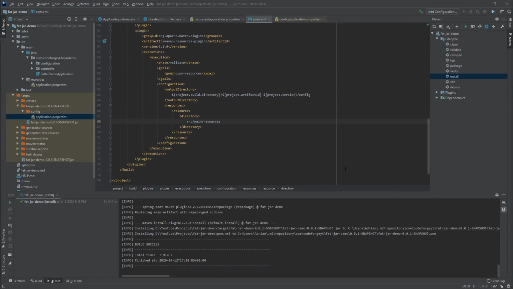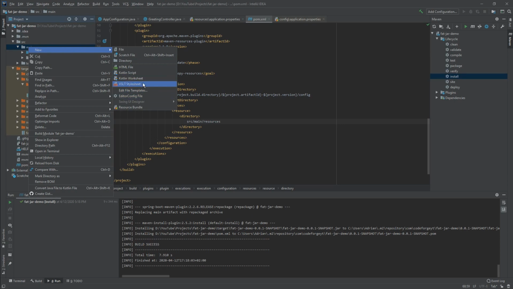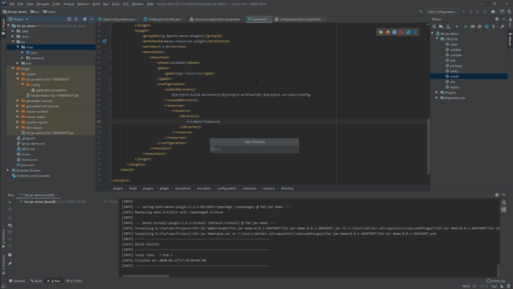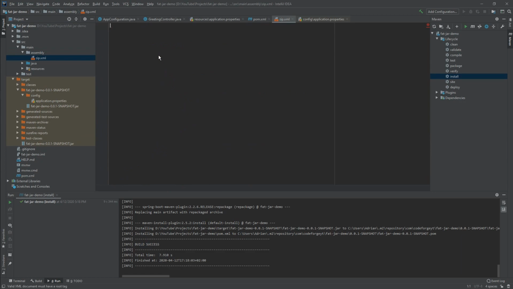So the last step is to create a zip out of our FATJAR demo 001 snapshot directory, which stores the configuration and our FATJAR. And to do it, we will need to use the Maven assembly plugin. This plugin is using an assembly file, which we have to create on the same level as the resources. So let's say it will be a new directory, and let's call it assembly. And inside we'll create a new XML file, which will be called zip.xml.